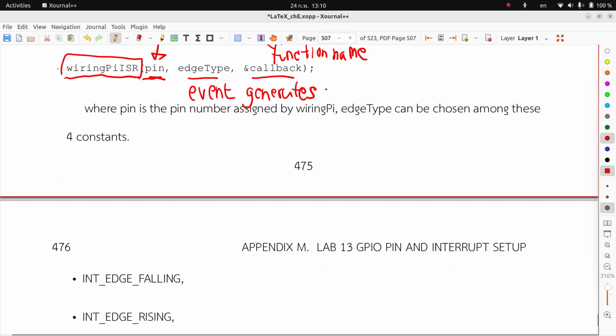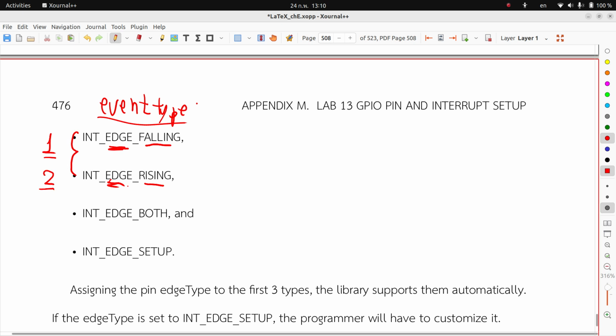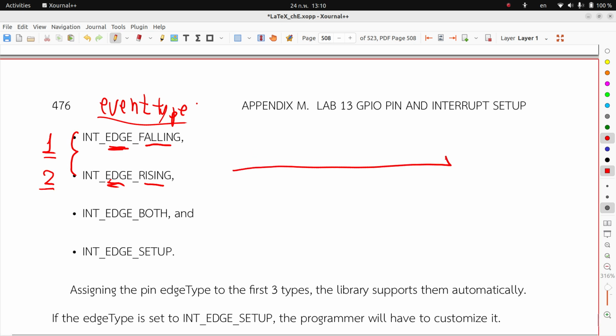Let's see. In our event, there are 4 types. One is edge sensitive, falling and rising. Number 1 and number 2 are related to edge. What is an edge? What is an edge? This is our waveform, our input waveform.